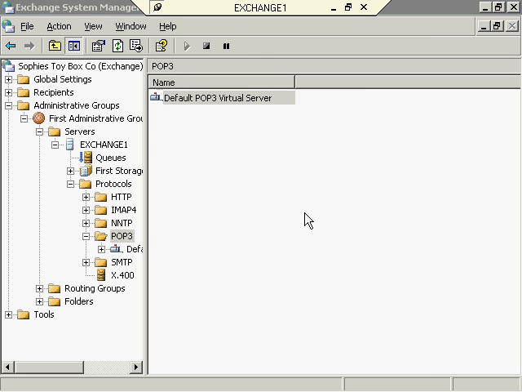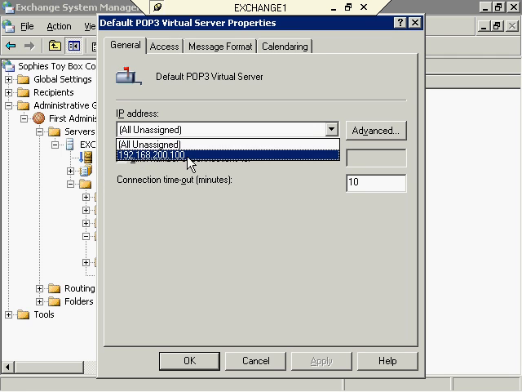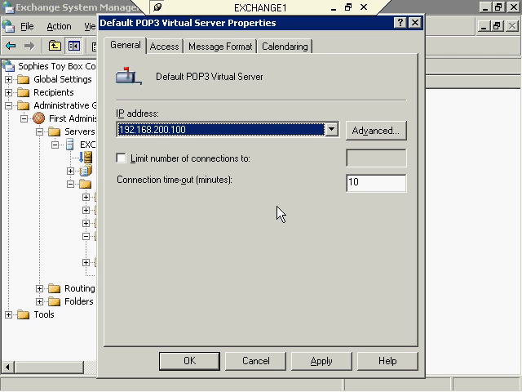Let's go down here to Properties then. And a lot of these settings are going to be very similar to what we saw on the SMTP virtual server. The IP address, you should assign this, give it an actual number here. So we're going to give it the IP address that we're using. You can limit the number of connections if you have performance issues. Connection timeout is at 10 minutes by default. If you want to basically disconnect people quicker so your connections will stay down, then you could set this to a lower time period as well.